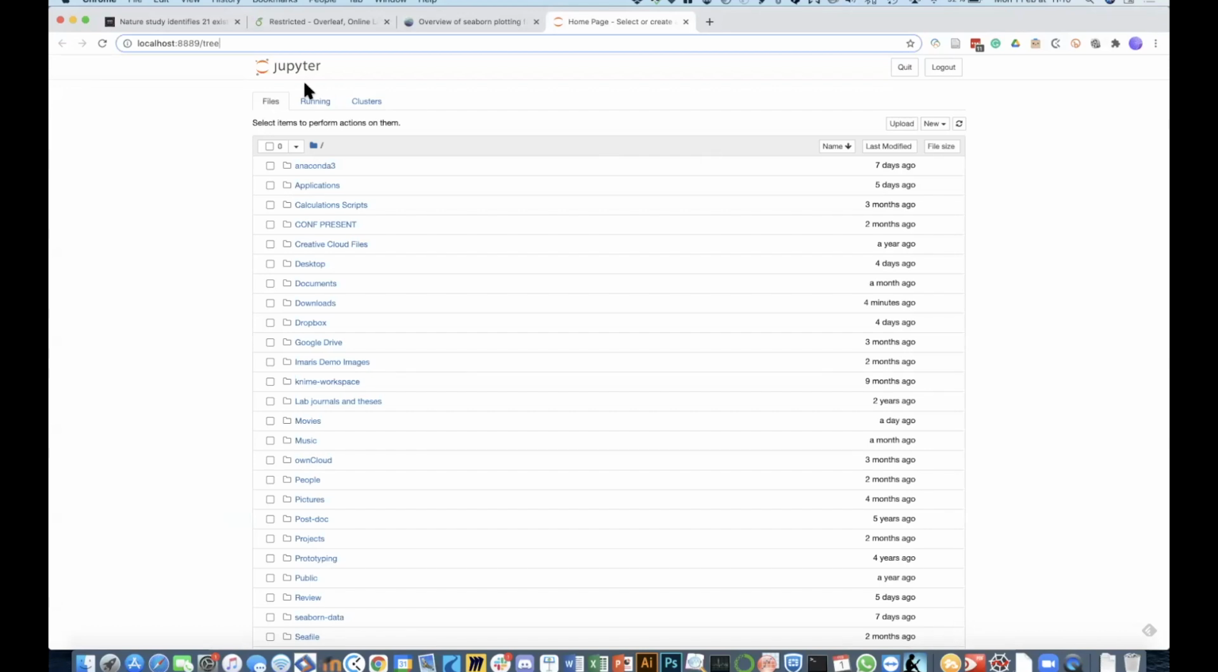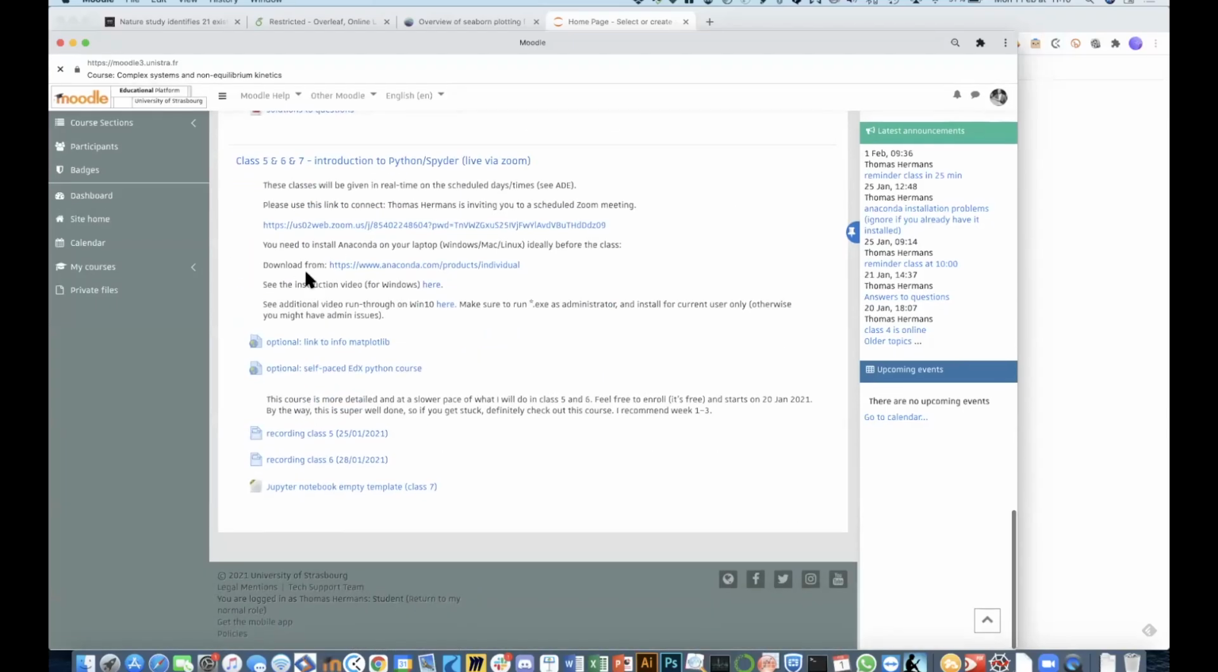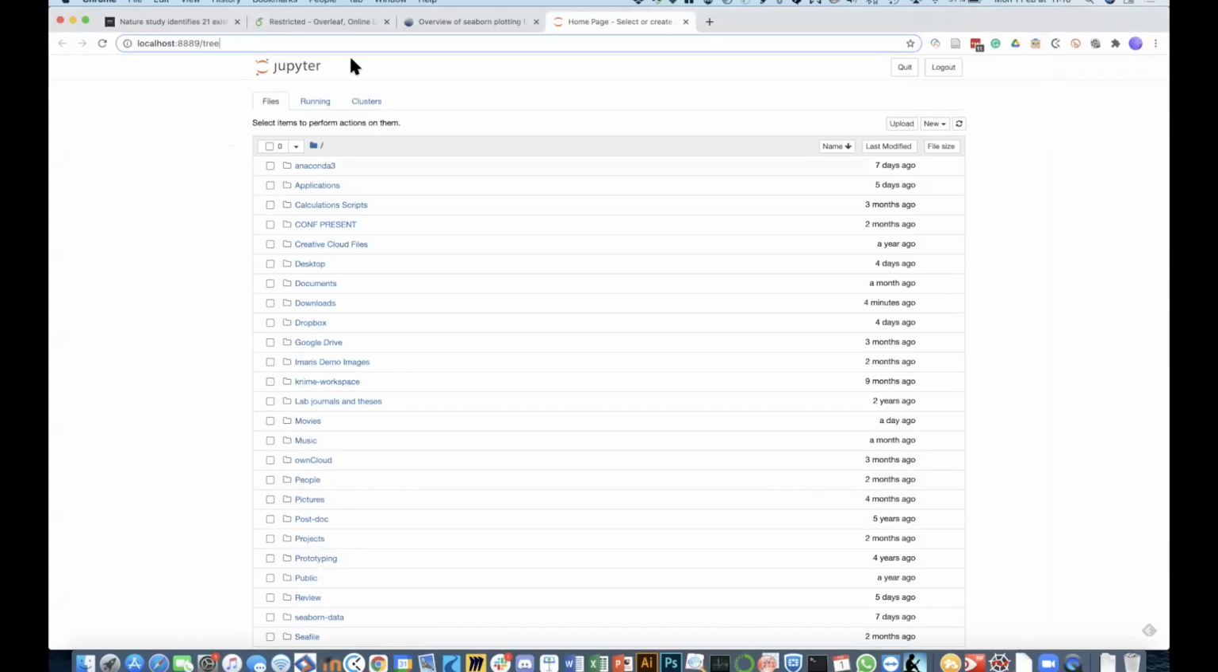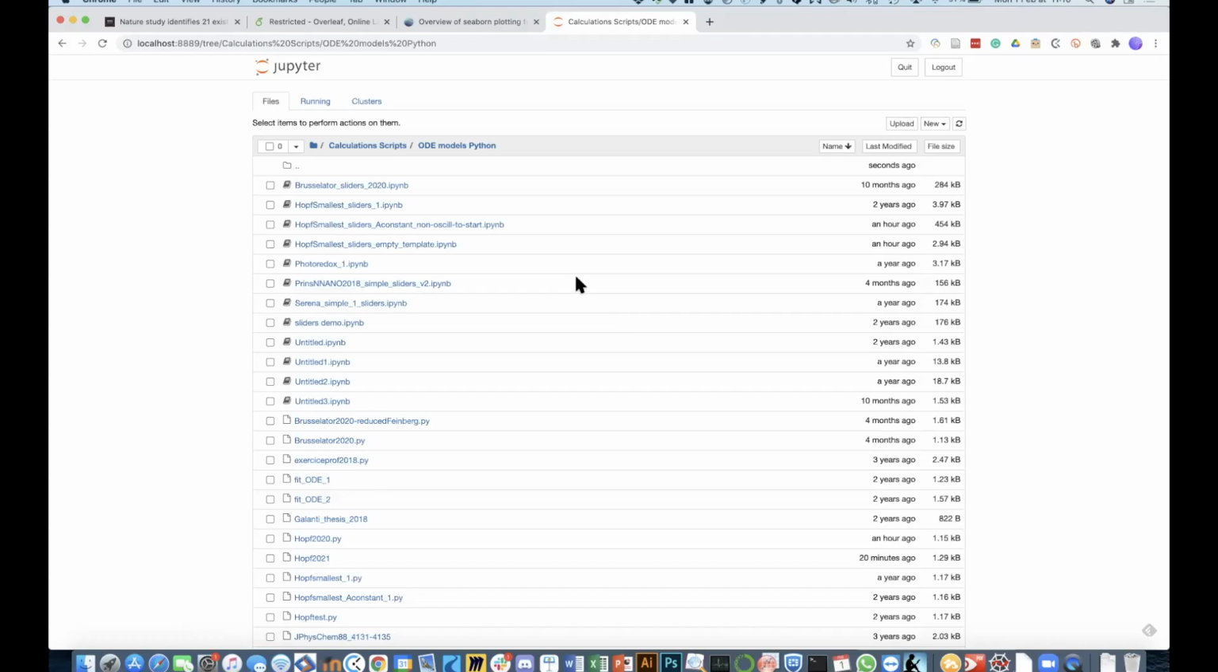And so we're going to open that file. I'll give you a second maybe to download it or find it. So go to the Moodle page, class 567, click the bottom file, Jupyter Notebook empty template, class 7, download that file. And then you go to your browser in Jupyter, and basically you navigate to where you saved your file. In my case, it's here, calculation scripts, OD models. And I'm going to open this empty template.